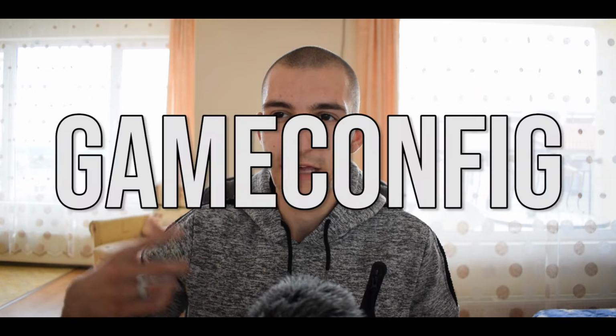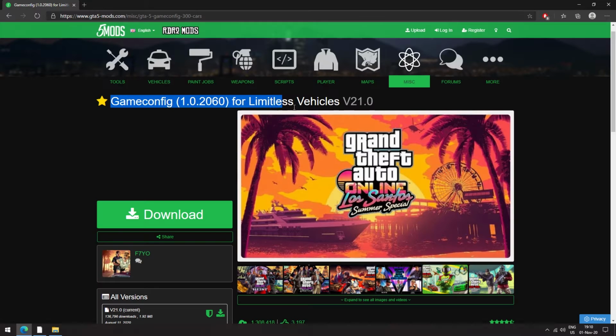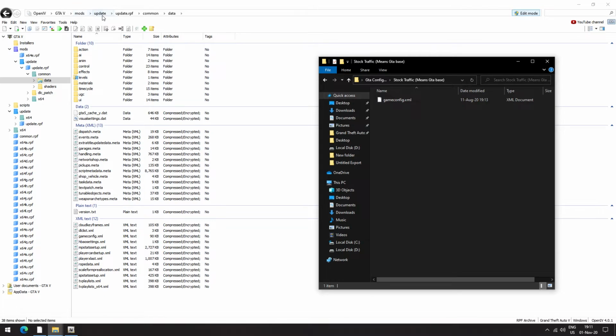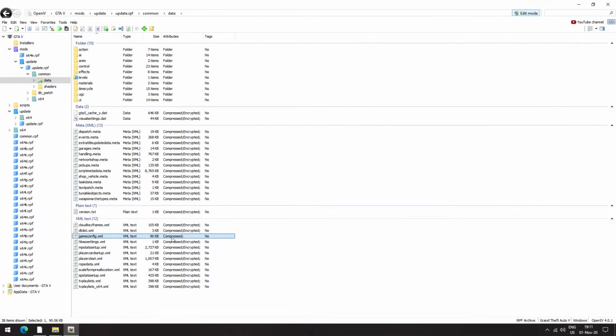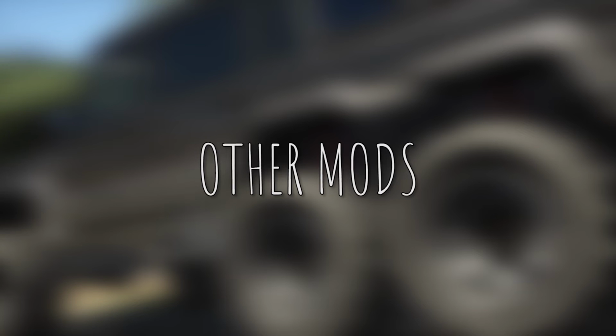And second important thing when it comes to add-ons is that there's a limit to how many you can install, and when you cross that limit your game will crash while loading, and to fix that you need a new game config file. So go to the GTA 5 mod site, search for one that extends these limits, and install it by taking the new game config and putting it in mods, update, rpf, common data. This way it will replace the old one and should fix the crashing issue.